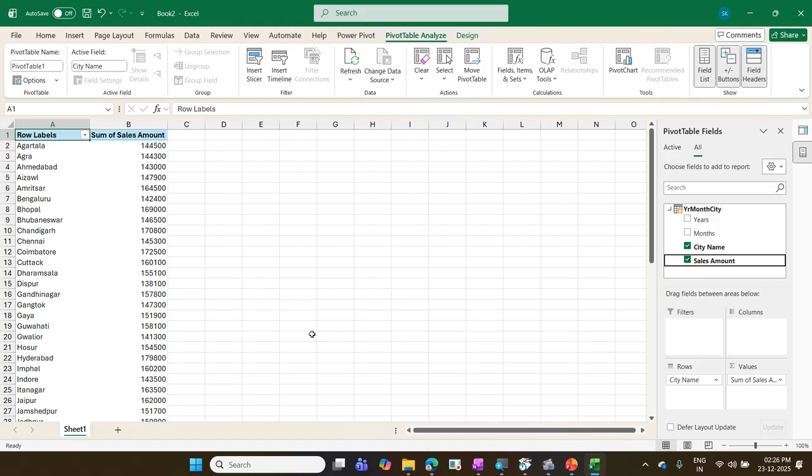I want only the top 10 cities. I want only the top, I don't want all the cities. I want only the top 10 cities. Right click anywhere on the city name. The city names are Agartala, Agra, Ahmedabad. Anywhere else, right click.